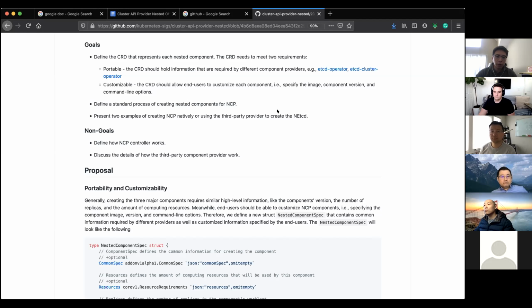The second requirement is the CRD needs to be customizable. So we should allow users to customize each component of the NCP. For example, we should allow users to specify the image of the component, the component version, and also something like the command line options. For example, sometimes users may want to turn off some of the controllers inside the controller manager.